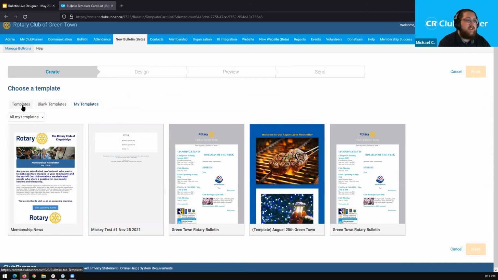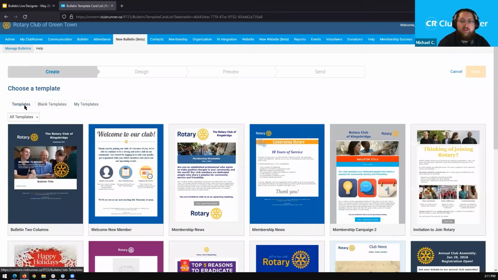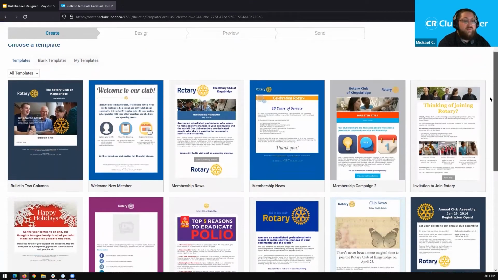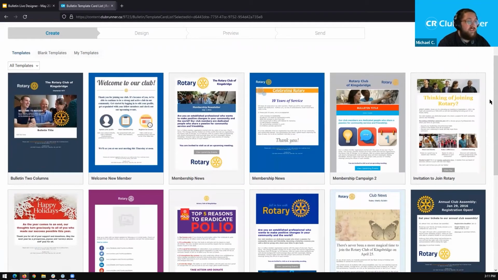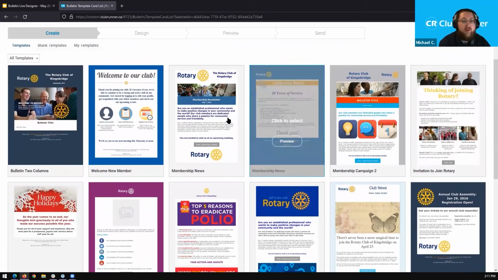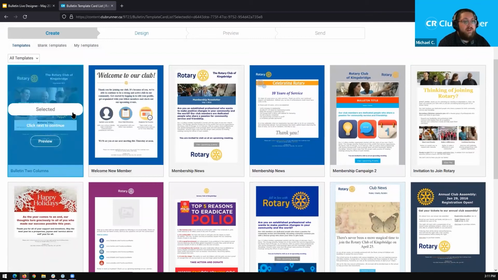So for now, let's go ahead and go back to the templates tab here. And we're going to scroll down and select one of these templates that are already available for us to use. One of my personal favorites is this Bulletin 2 columns one, which just so happens to be the first one in the list. So if we click it, it'll show that we have now selected this template. And we can now go over and actually start editing the template and creating our own custom bulletin.